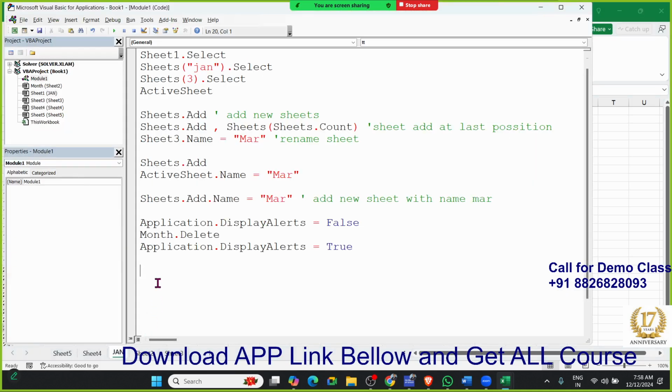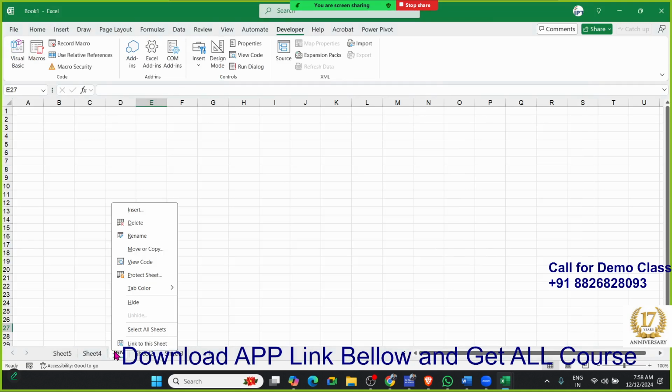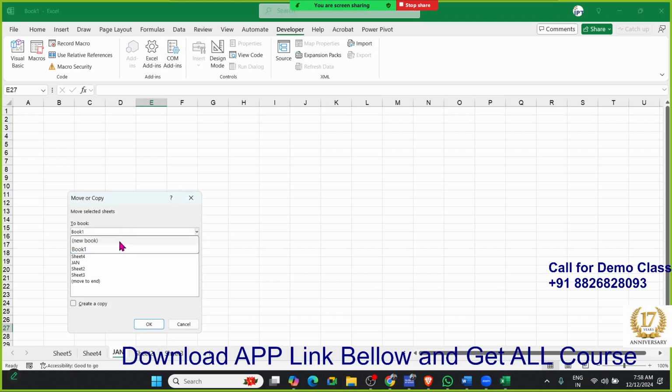So we have right here Sheet1.Move. We are writing Sheet1.Move. That means your sheet moves into a new file. Move or Copy, and select the new file. Move in the new file.